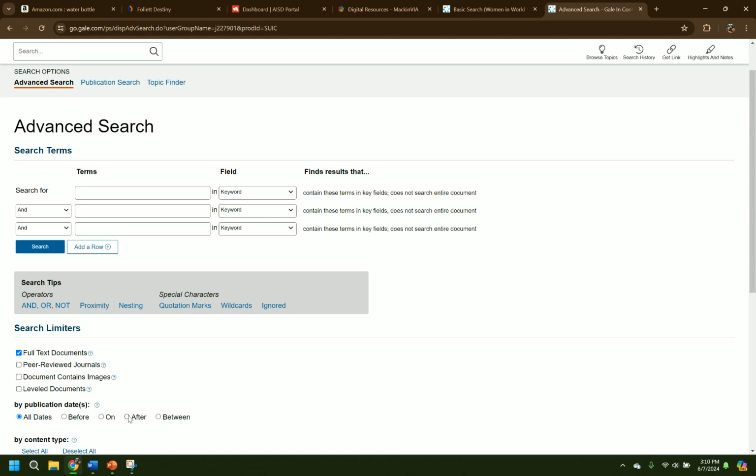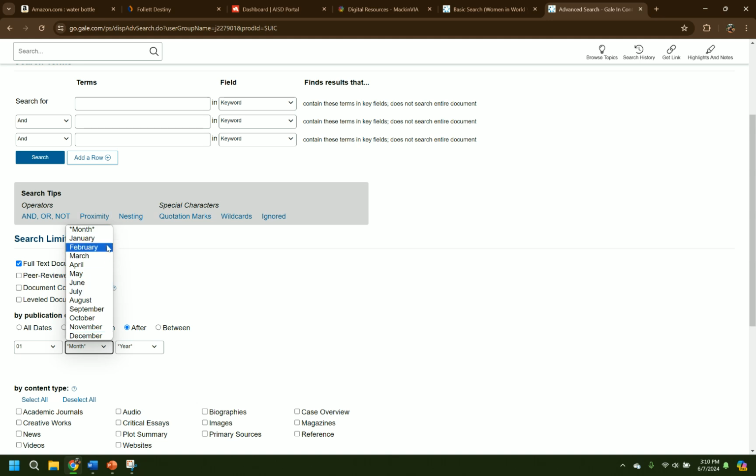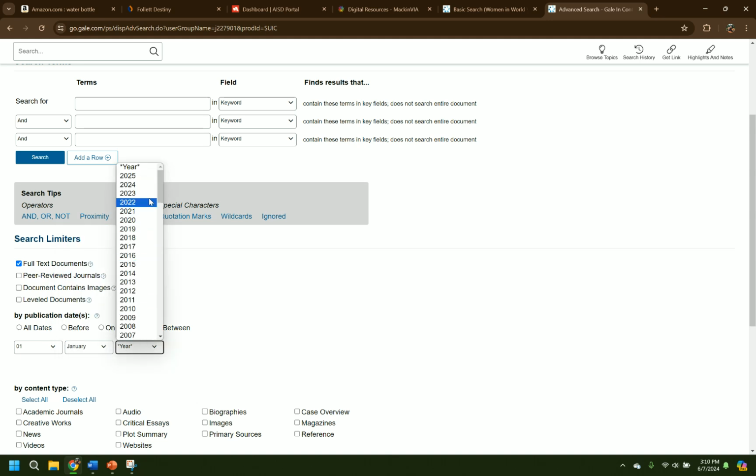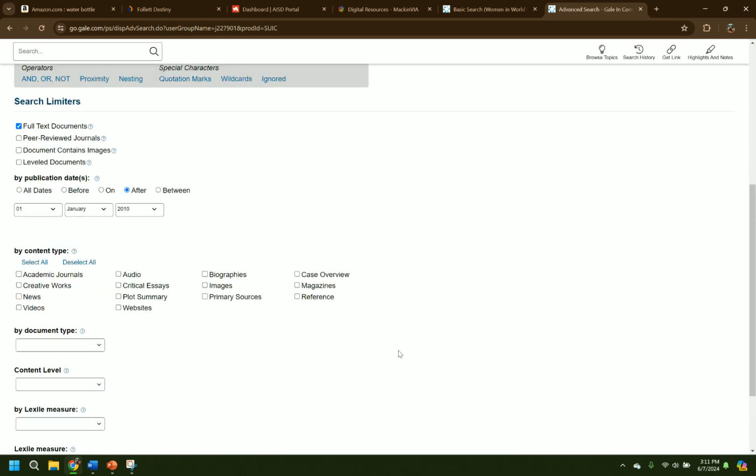So if your teacher has given you a parameter on date, all right, so let's do after. And let's just say we'll do January 1st, 2010. Okay, so that'll be safe. And then look, you can also do it by content type. So if you only want to see pictures, you can do images. If you only want to see primary sources, you can do that. I'm going to leave them all open because it just gives us more stuff.